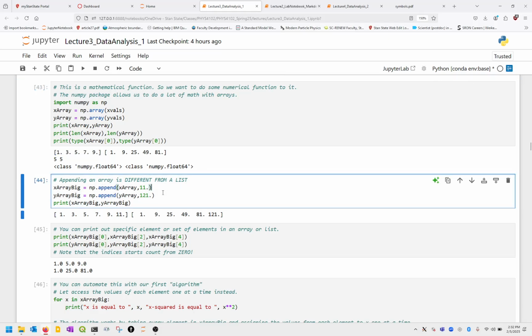Okay, so appending. In the list it was nice. There was a little append functionality on the box itself. Remember when I wanted to add to a list, I pushed the append button on the list box, and then I could put stuff into it.